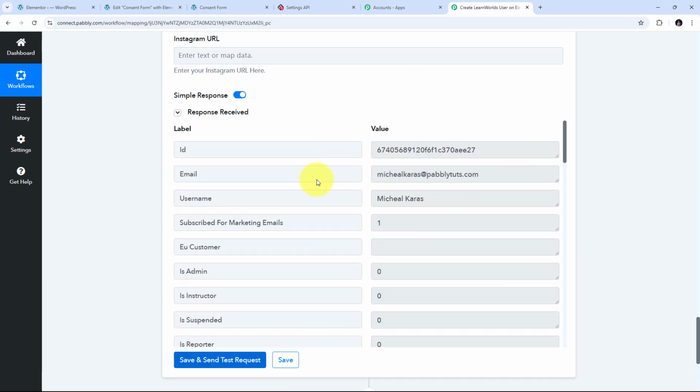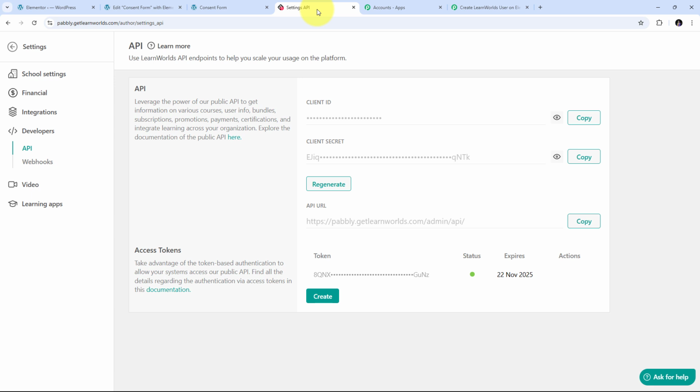And here we can see I have received this response. So this is a positive response, and this means that I have successfully created a new user in my LearnWorlds account, and I have created this user by using all the detail of my form submission that I have received from my Elementor form submission. Now to check whether I have created a new user or not, let me take you to LearnWorlds.